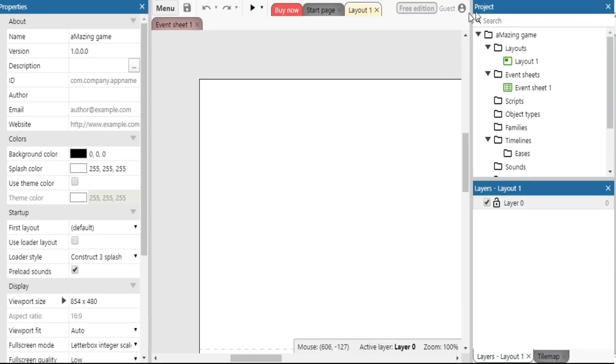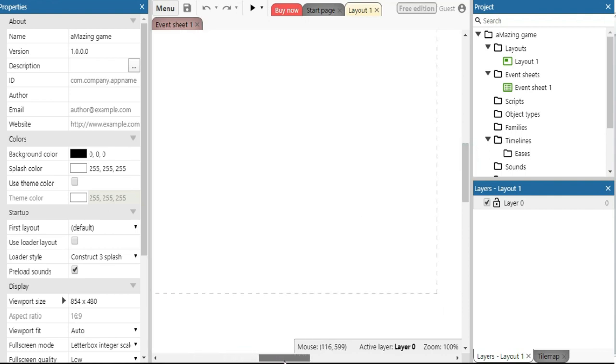On the right side of the screen will be the project bar and also the layout or layers, and what you have in the middle is where you're going to put in your sprites, your characters, whatever you want to have inside your game.